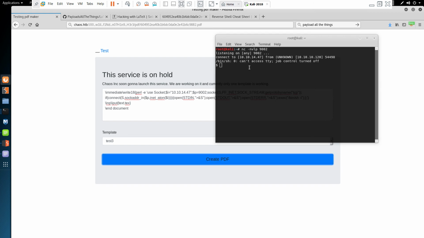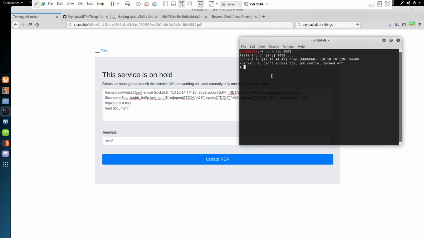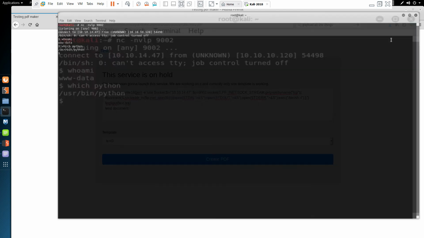And there we go, we've got a shell. All right, so we've got a shell on the box. And if we do whoami, I'm www-data, so we could do which python, and then we get a response.